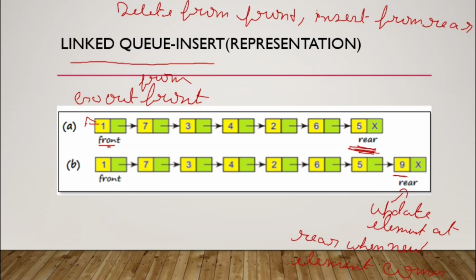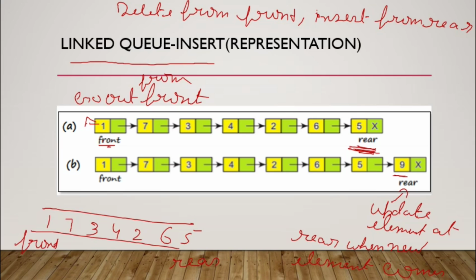How will a queue be stored, students, if you take it this way? 1, 7, 3, 4, 2, 6, 5. This is how it is stored, correct? This is the rear end, this is the front end, and here you go out. This is our queue. So let us see how you insert now. This operation is called insertion, for the newly inserted element.